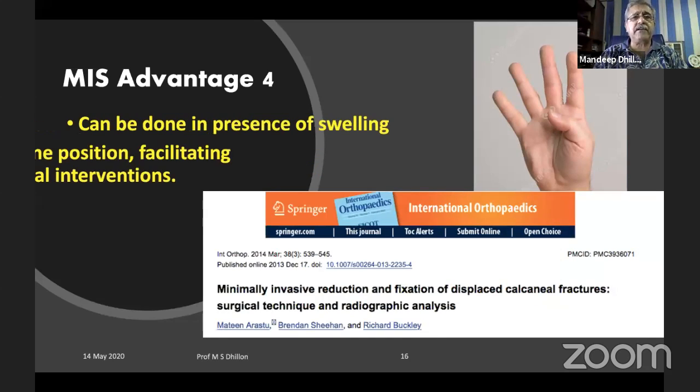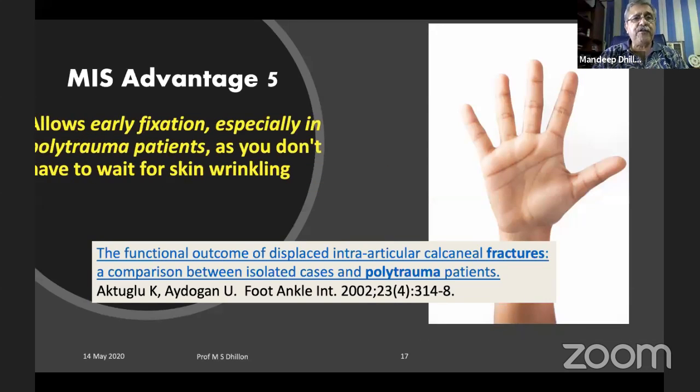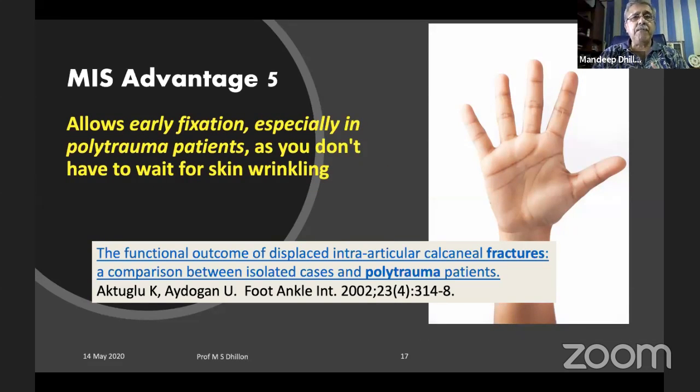The fourth advantage is you don't have to wait for the swelling to subside. If you're wanting to do an MIS, you can do it early. And if you're doing it in association with a spinal fracture, for example, in bilateral cases, you can do an MIS even in the prone position. So this is a significant advantage for these scenarios. The fifth advantage, in polytrauma patients, it allows early fixation. So you don't have to wait for the skin wrinkling. So it's a continuation of the fourth advantage.